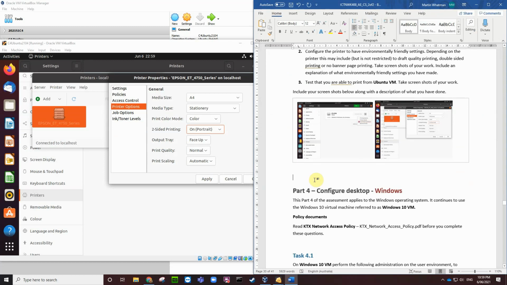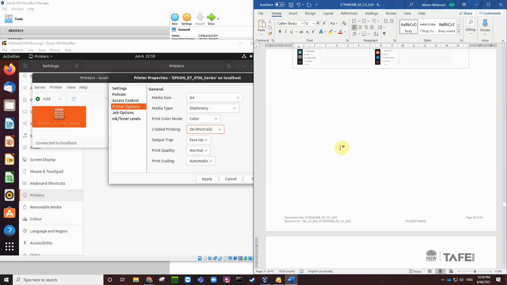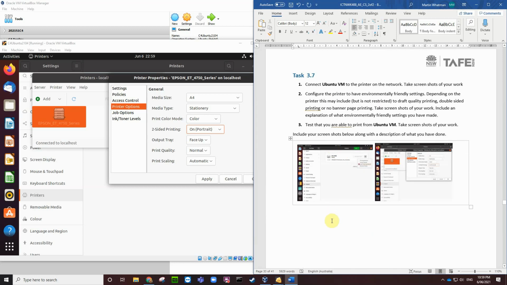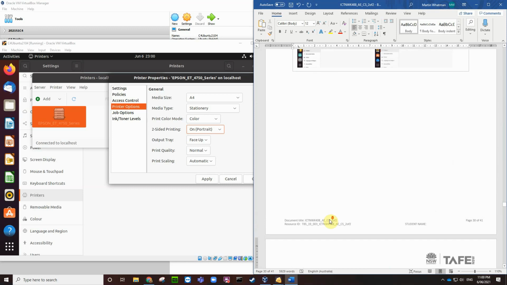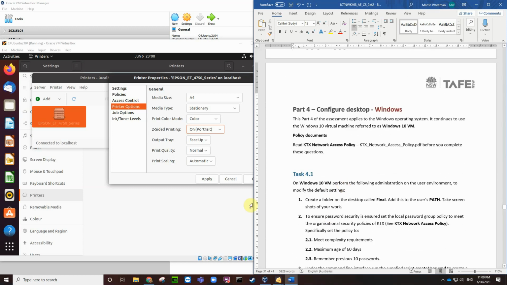Okay, so now we're up to, let's go Control Enter, Part 4. Okay, so that ends the video for this section for the Ubuntu basic setup. Okay, and the next video will be Part 4. Okay, so let's go.